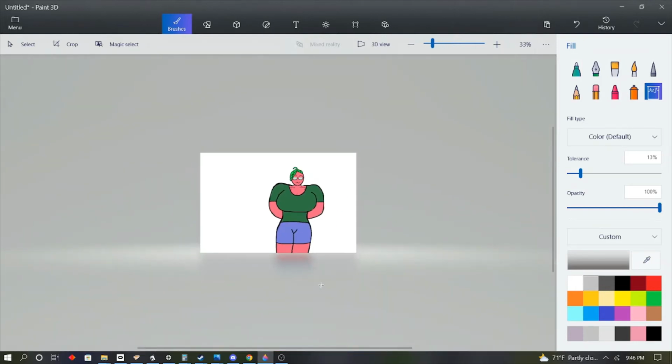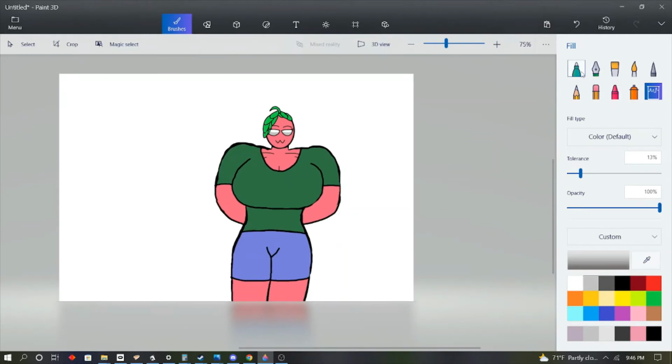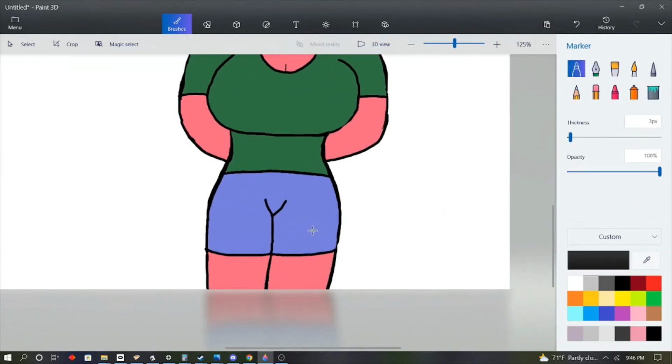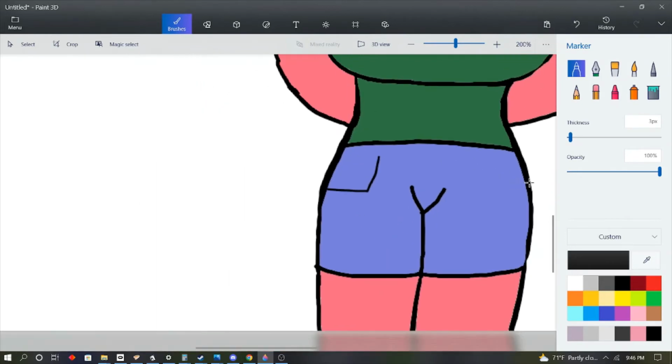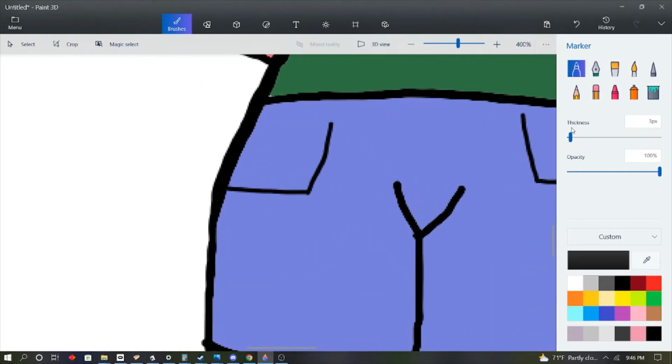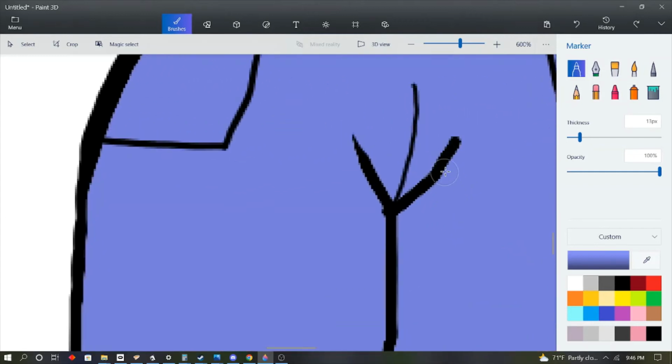So now that you're at this stage, you want to start adding in the details. We're going to start with her jean shorts here. Basically, you want to add pockets. You want to go up from here. Maybe sharpen these off a bit so they look more natural. You don't really get real brush strokes when you're using a mouse, so you've got to do that a bit artificially.